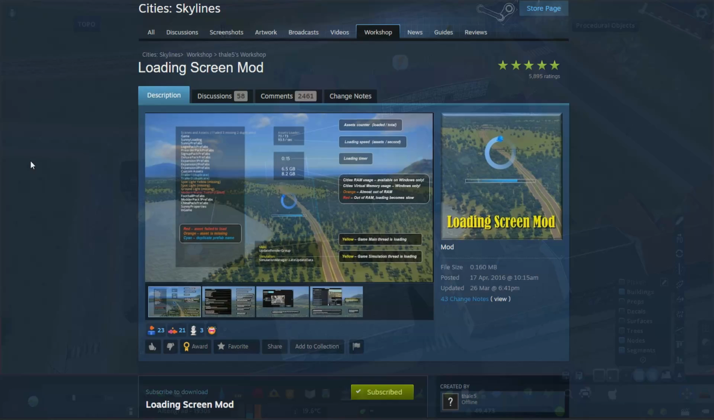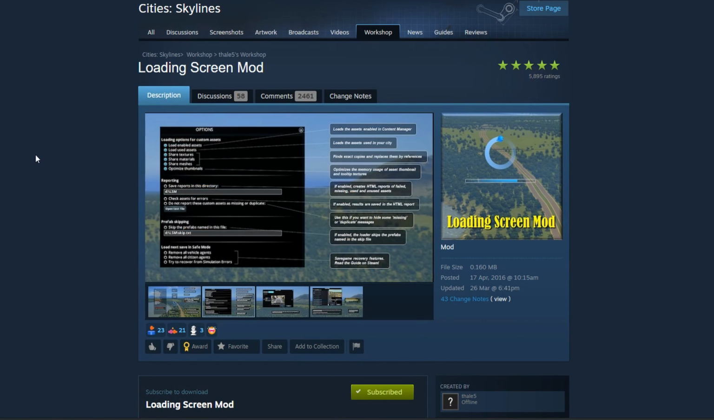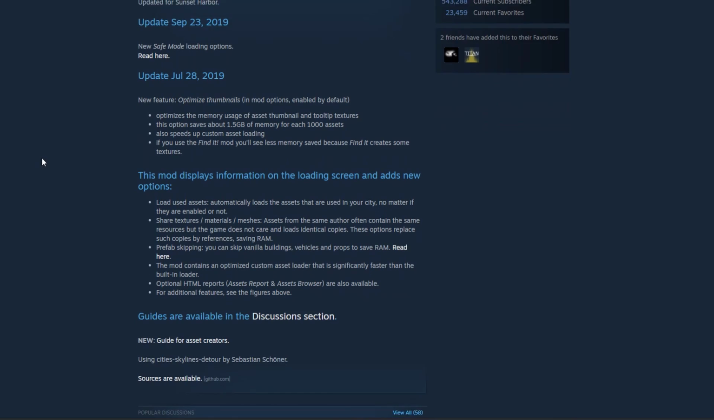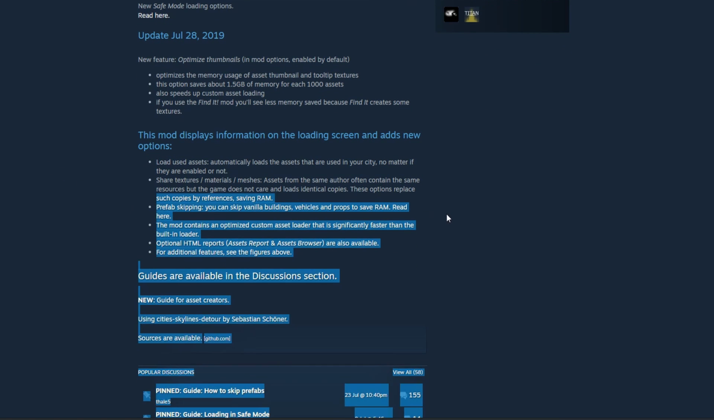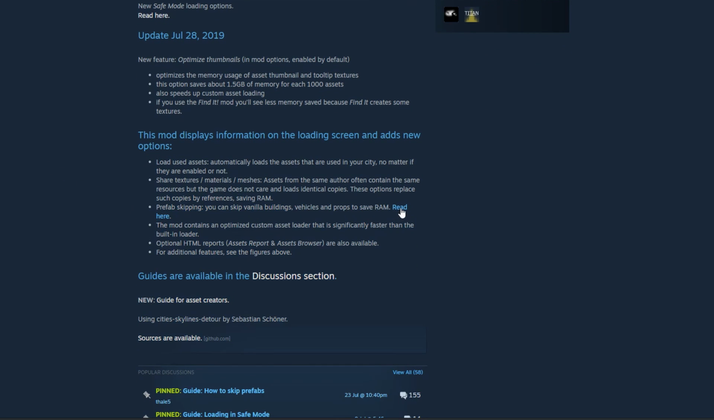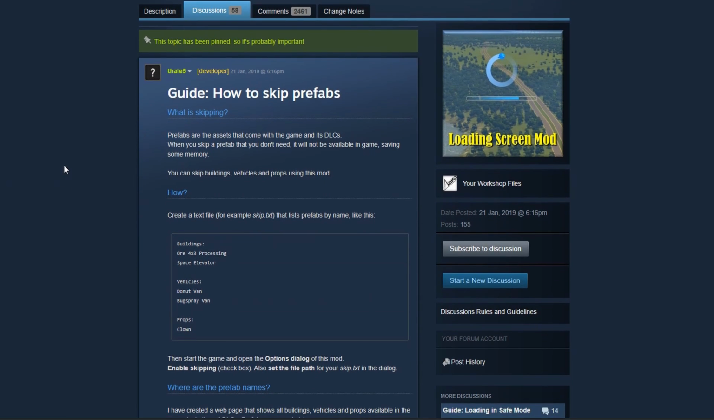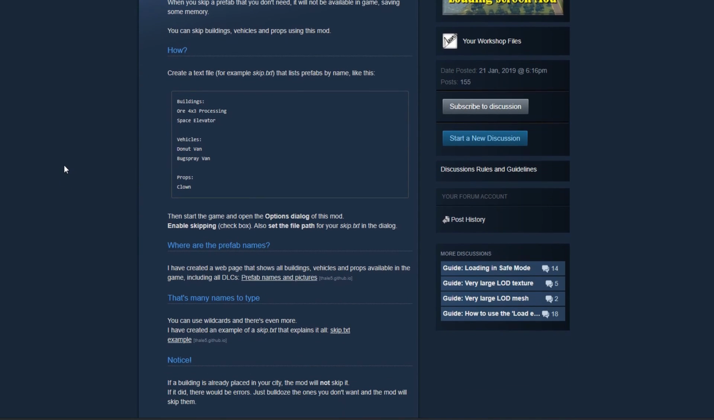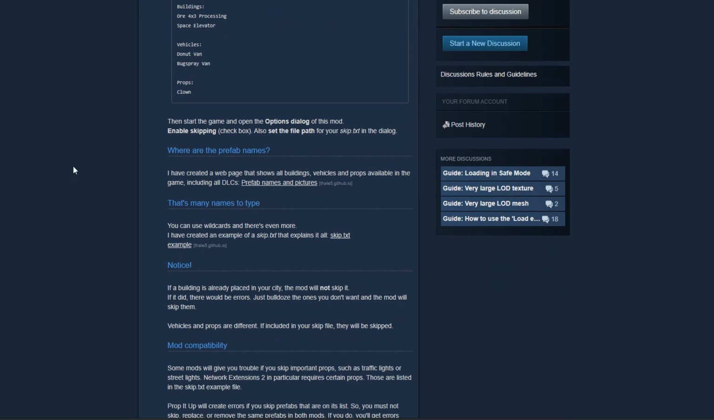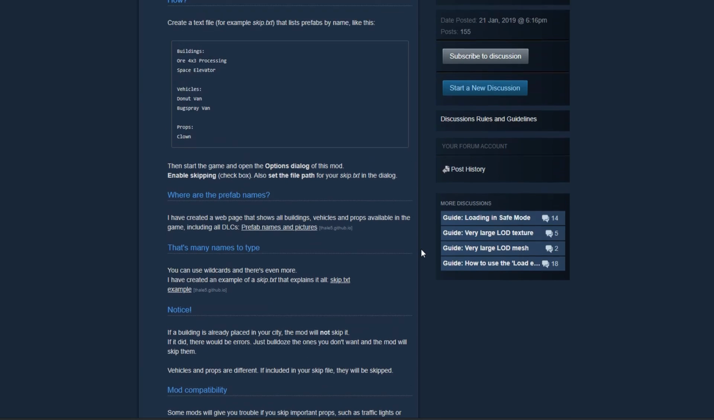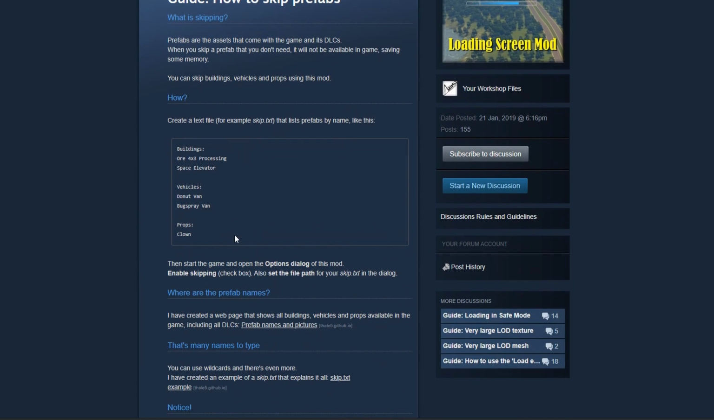I will start with the loading screen mod, the LSM. Not sure if people know about this feature, but the LSM can actually not load certain vanilla assets that you choose. A complete guide on how to do this is written in the description of the LSM in the workshop, so definitely go read that. Long story short, you can make, with the help of a web page linked in the LSM description, a text file, basically a list of stuff that the LSM skips while loading the save.